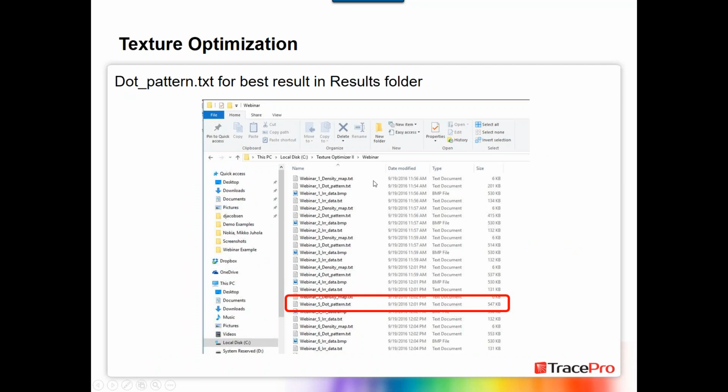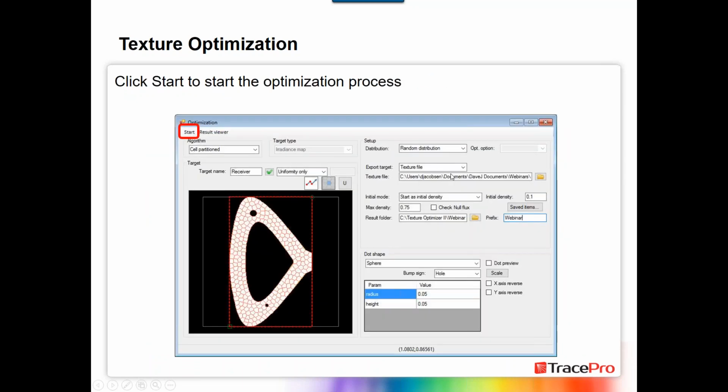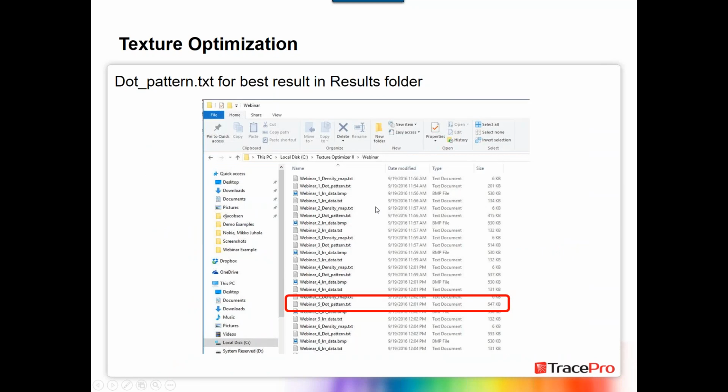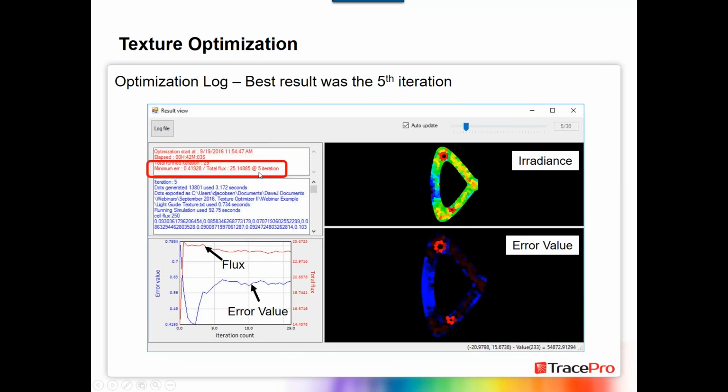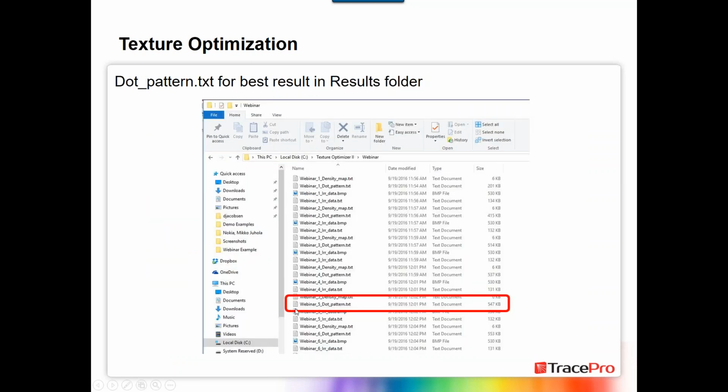Here's the results that are saved. Again, this was a folder I named where I pointed to it right here. Sorry, for the results folder. So here are the results that are saved, and it's saving a density map, a dot pattern, an irradiance bitmap, the irradiance text file, and it does that for each iteration. What I'm really interested in this case, this told me my 5th iteration was the best. I come down here, webinar_5_dot_pattern.txt. That's the file I'm going to want to get.